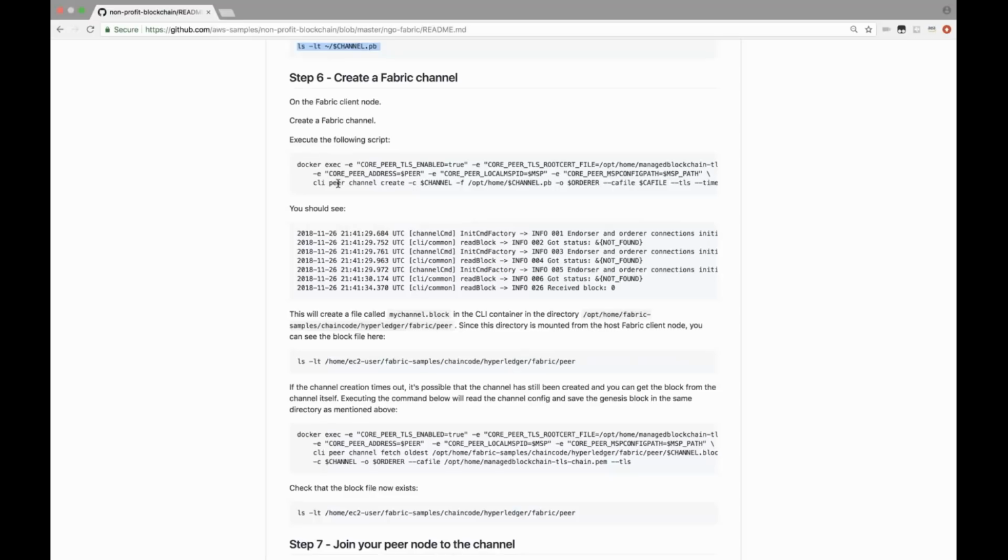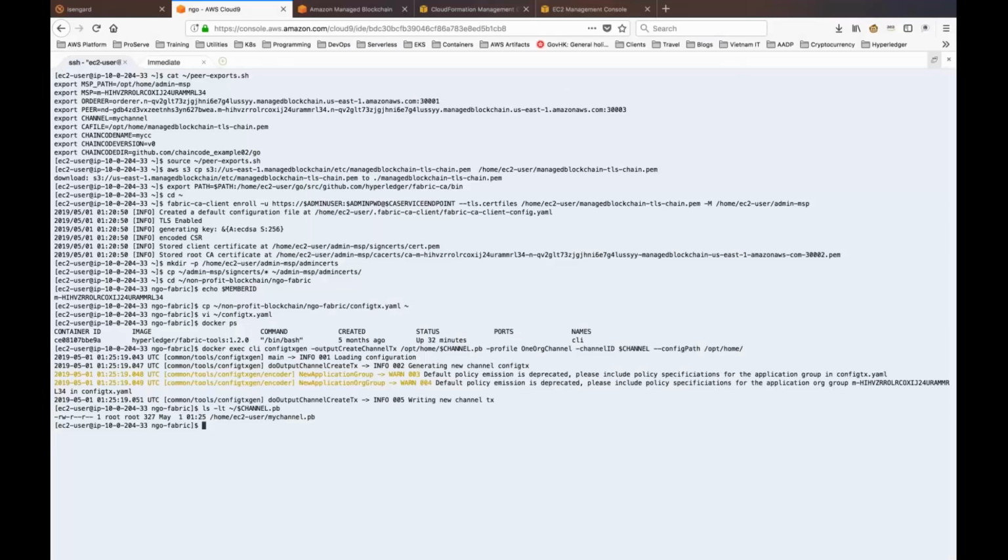To do that, we exec into the CLI container again, and we use the peer channel create command. Peer is a binary that's deployed on the CLI, so we have access to the peer binary, and we can use the peer channel create command to create a channel using that PB file that we generated in step 5. So all I need to do here is copy all of this, and come in here and paste that in.